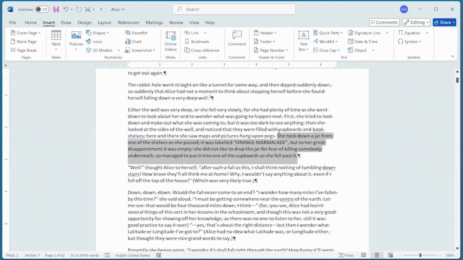Now if I unselect this text, if I go somewhere else, notice that there is no indication here that this contains a bookmark.